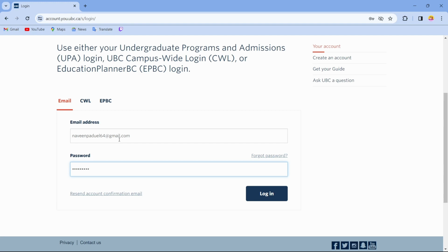But if you have forgotten your password, what you can do is just tap on forgot password, which is beside your password. So just tap on forgot password and then reset or recover your password by creating a new one. After creating a new password, just come back to this page and enter the new password that you have created. After entering that new password, just tap on login, and after tapping on login, you'll successfully log into your account.